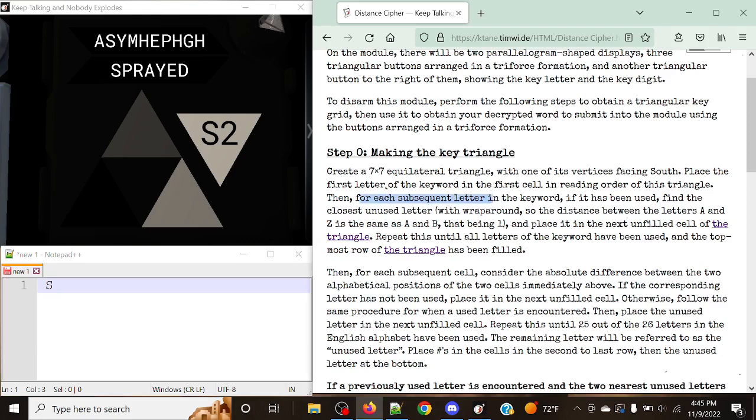Now, for each subsequent letter in the keyword, if it has been used, find the closest unused letter with wraparound, so the distance between A and Z is the same as A and B, that being 1, and place it in the next unfilled cell of the triangle. This is for when we get into duplicate letters, which we don't have any of in this word itself. We have Sierra, Papa, Romeo, Alpha, Yankee, Echo, Delta. But say we had a duplicate letter.